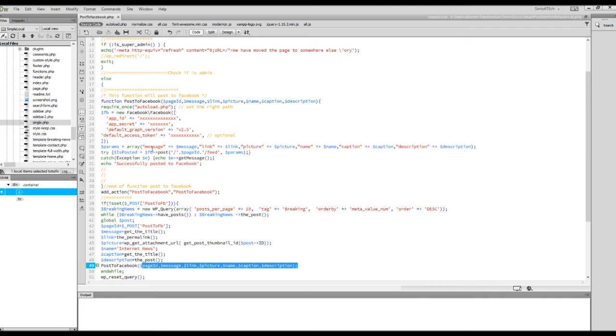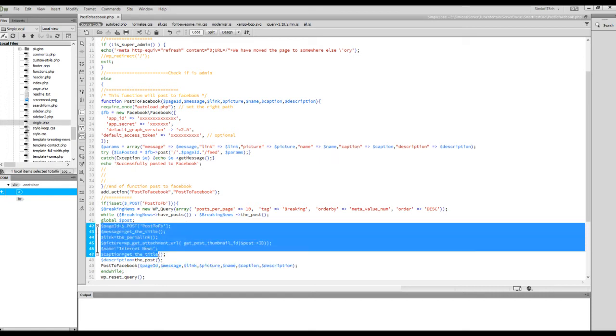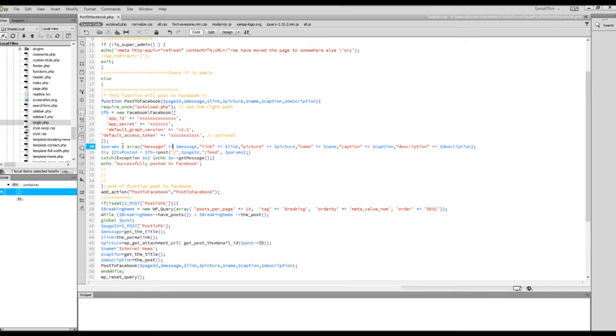And these are the parameters I'm going to be sending. I'm going to send message, link, and picture, and all these things that I'm going to take from my database to Facebook. And I've created another condition here that I'm going to try. If I can post it, good, and if not, it should generate an error, and it's going to print the error message. Otherwise, it's going to print a success message for me.